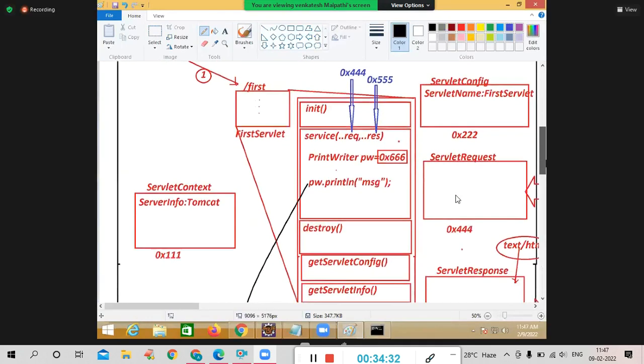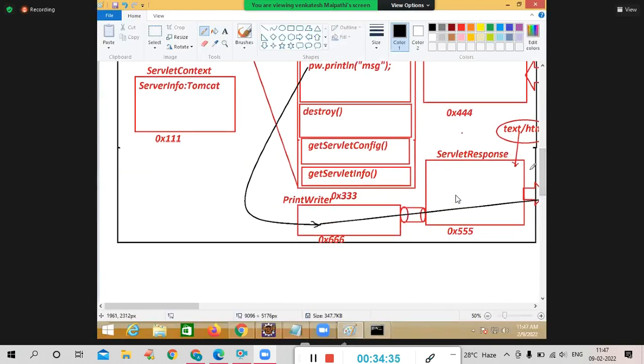Understood this point now? Whatever lines are available in destroy, that is executed. Yesterday, you were not seeing the output of destroy because your Eclipse is not showing that destruction, but it is terminating internally. That's the point. These 3 methods are life cycle methods.